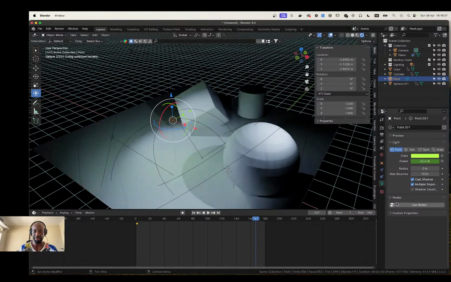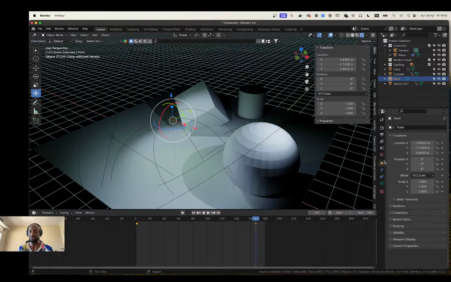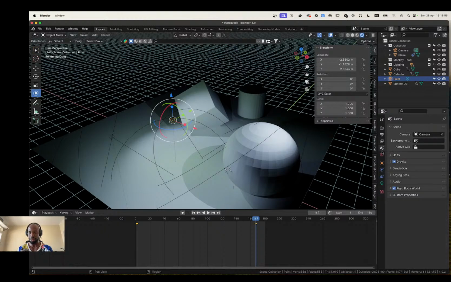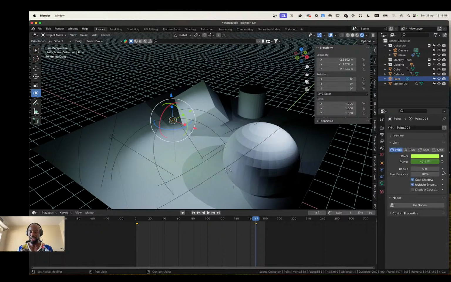So maybe like a green. And then we can hover over what we want to animate and press I. Alternatively, you can press this diamond here for some of these options. Sometimes when you come into some of these fields, you see these diamonds, and this is where you can actually start animating some of this stuff.